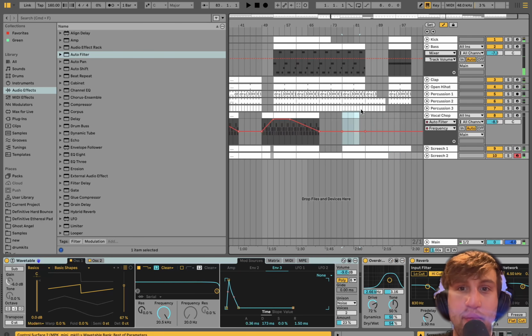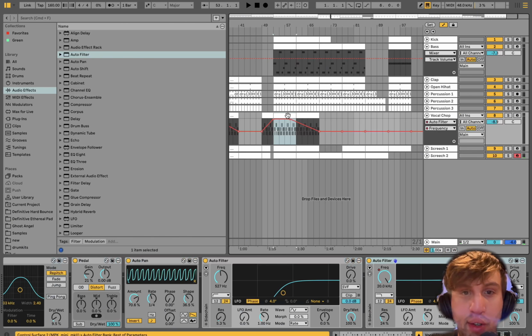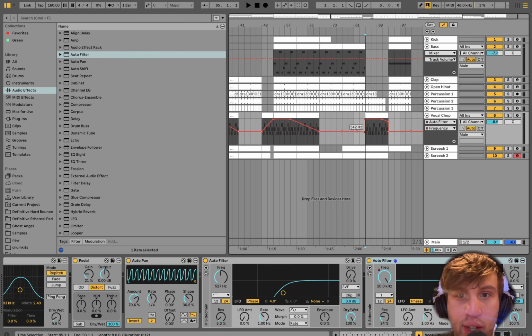But you can see it makes it a little more exciting to have a new part there. And then what we'll also do is have the vocal chop start to come back in here, right, with that filtering.